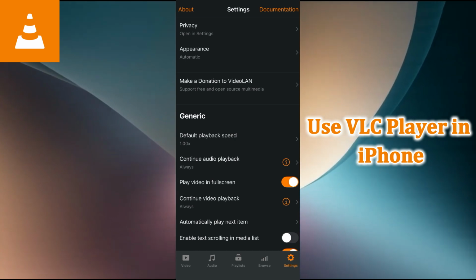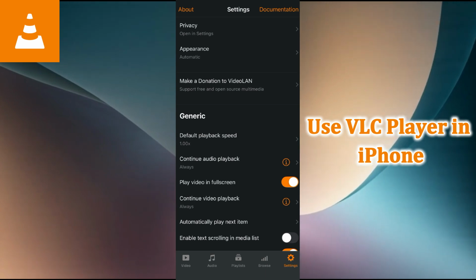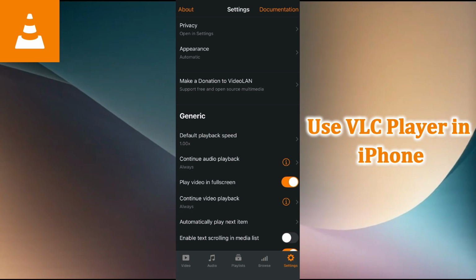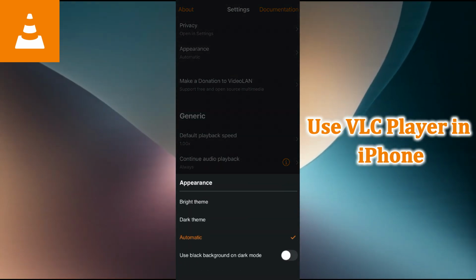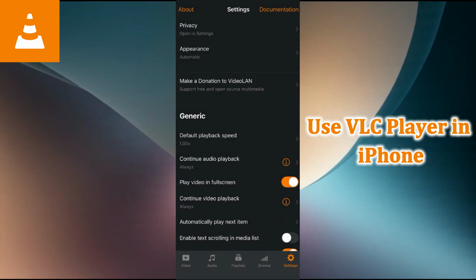Inside Settings, you can turn full screen video on or off anytime you want. If you prefer videos opening in full screen automatically, just enable it. Then tap on Appearance and you can switch the theme to light or dark mode. So the app can match your style and look better for day or night use.